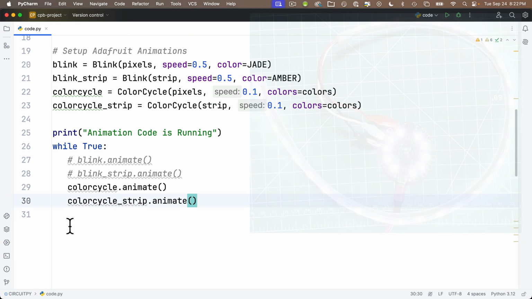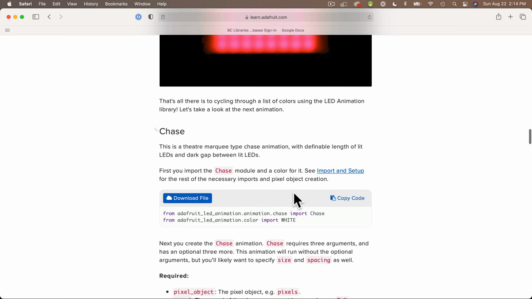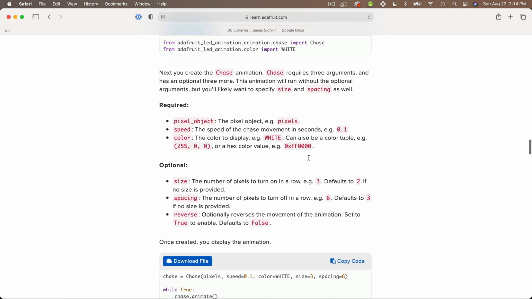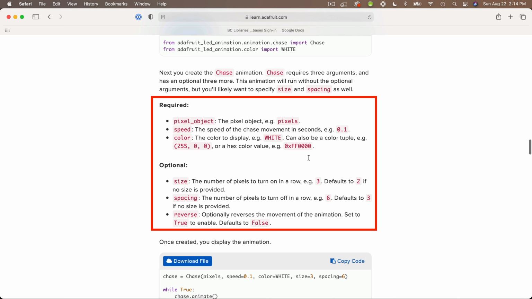Nice work! So next up is our chase animation, and be aware that although I'm demonstrating what I always think are nice ways to implement these animations, most of these animations have additional arguments that can be included, and all of the arguments are described in detail in the Adafruit Learn Guide. Feel free to dive in and explore those on your own.